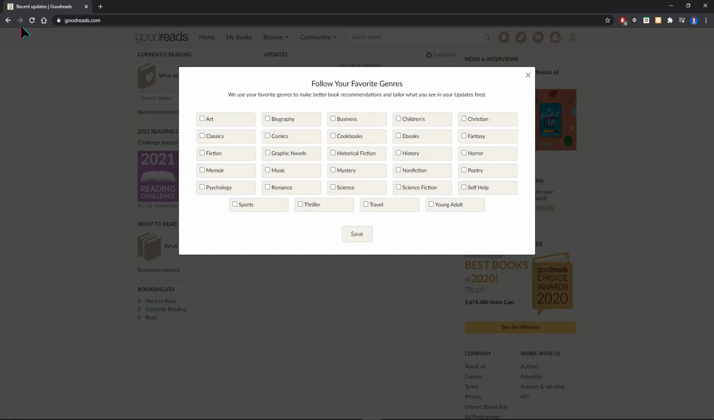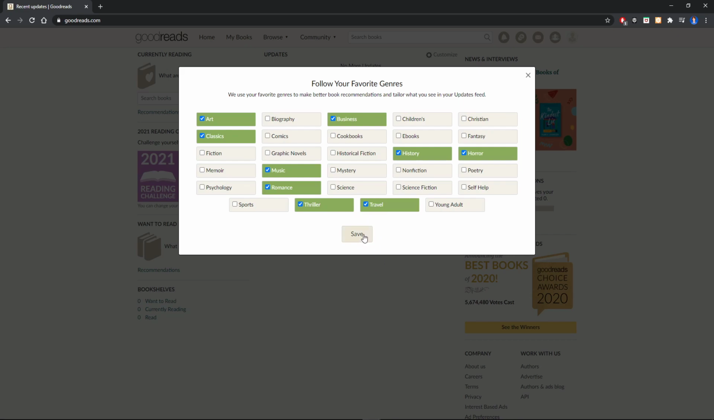And here we go. Actually, usually it will appear some tab about adding your friends, but just skip it, and from here you can add your favorite genres. Let's say history, business, art, classes, music, romance, horror, I like horror, and travel, and save it.